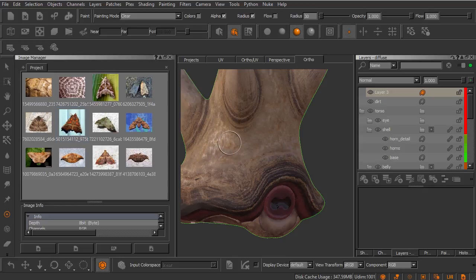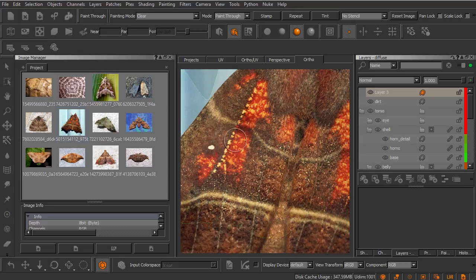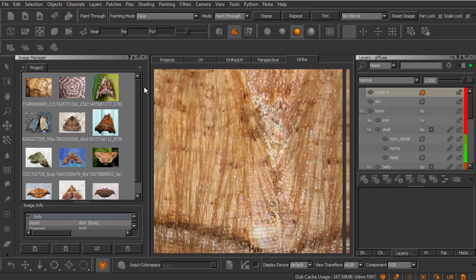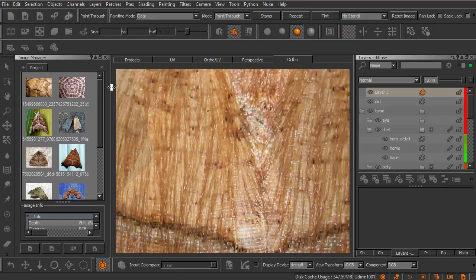You can switch to that by tapping the U key on your keyboard, just like so, or you can simply take one of these images, maybe this one for example, and drag it over to the canvas. And that will automatically switch you to the Paint Through tool. Now Mari's loading up that image. You can see that one was actually pretty large. Let me go ahead and just stretch this out a little bit.